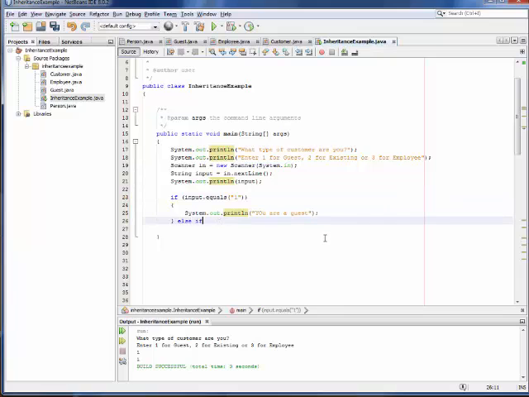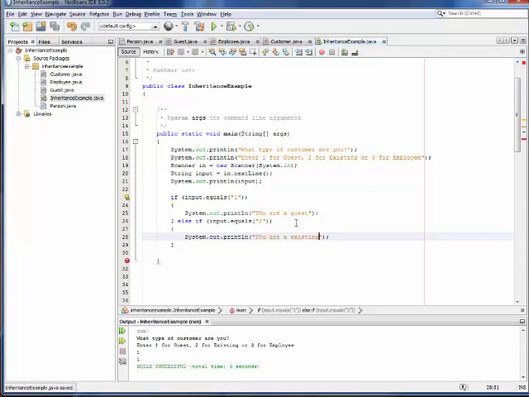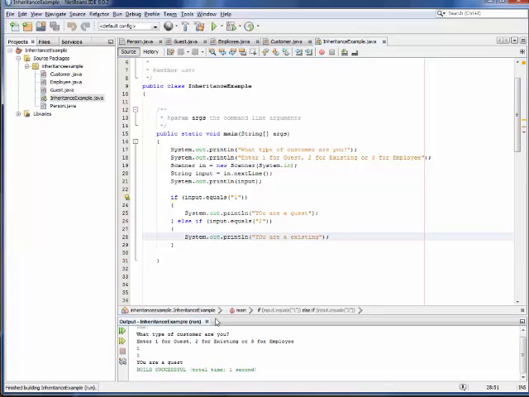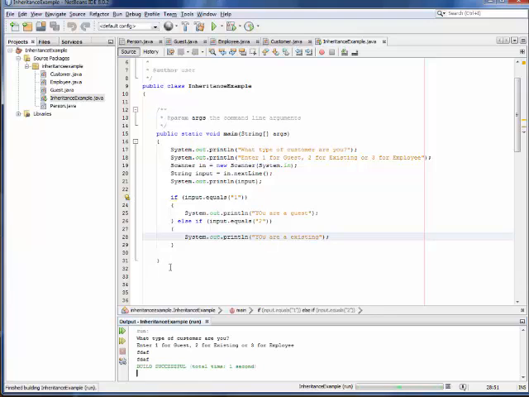So I can do else if input dot equals 2 and say you are existing. Alright, so now I run this. If I put in 1, it says you are a guest. Run it again, put in 2, it says you are existing, right? If I put in none of the above, it prints nothing. Okay, this is one way I can structure my code.